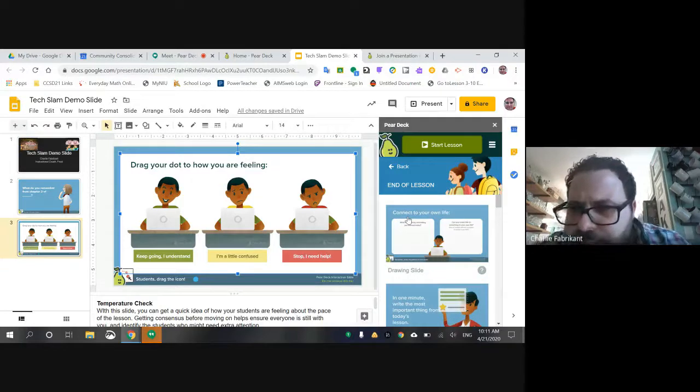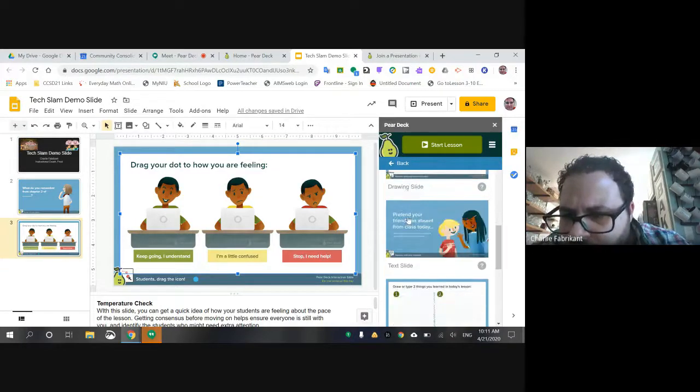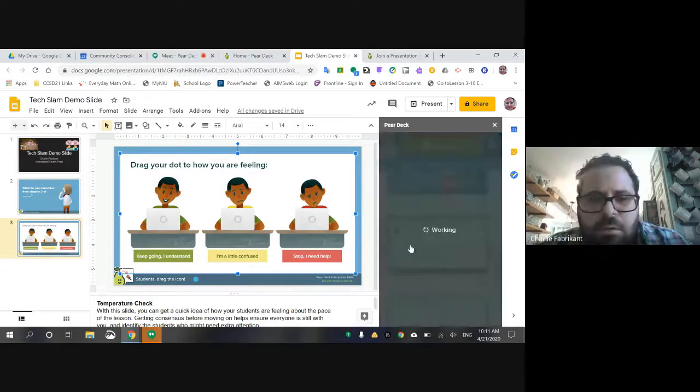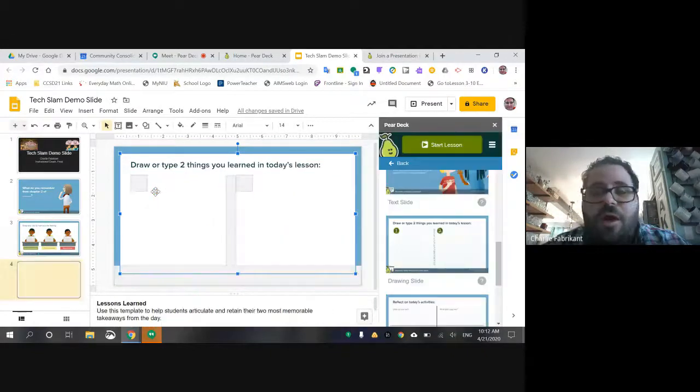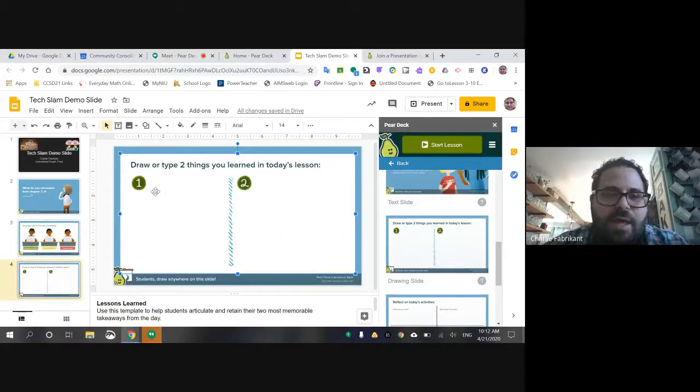Some end of the lesson. I'm going to click one where students can draw or type. When I use this in the classroom, a lot of my students just like to be able to draw their ideas. It's just a fun way and a different way to express some of our thinking. So draw 2 types of things we learned today.